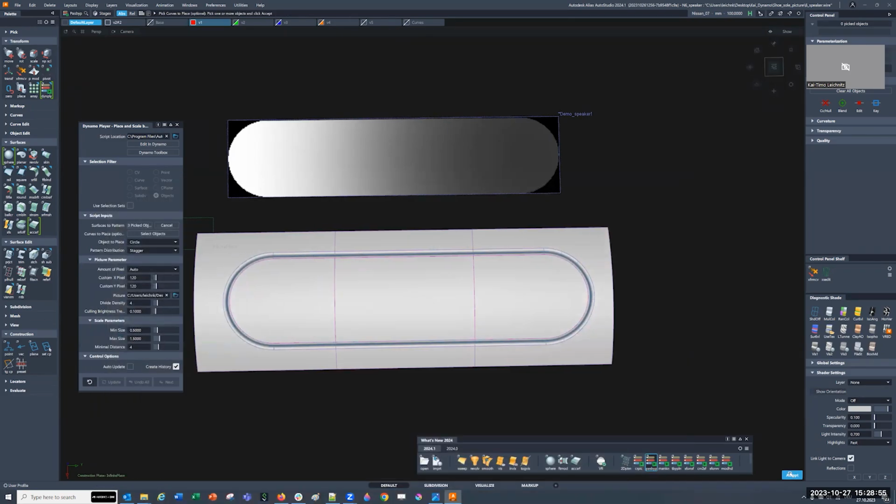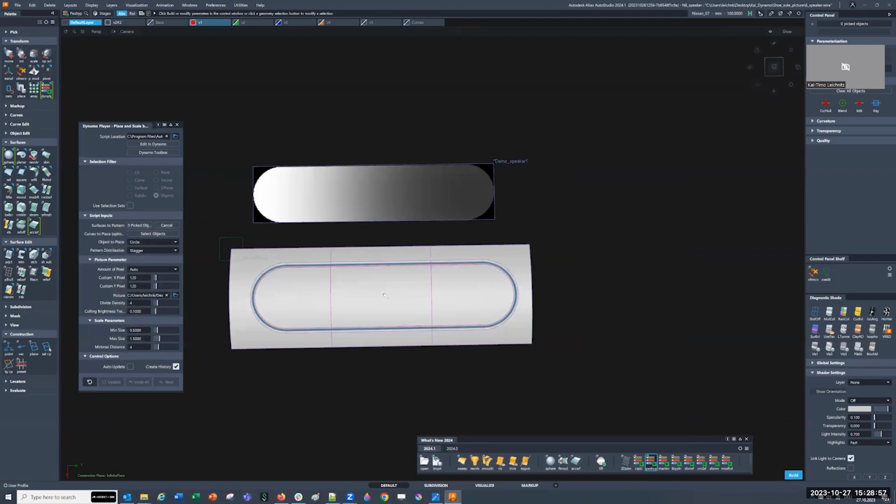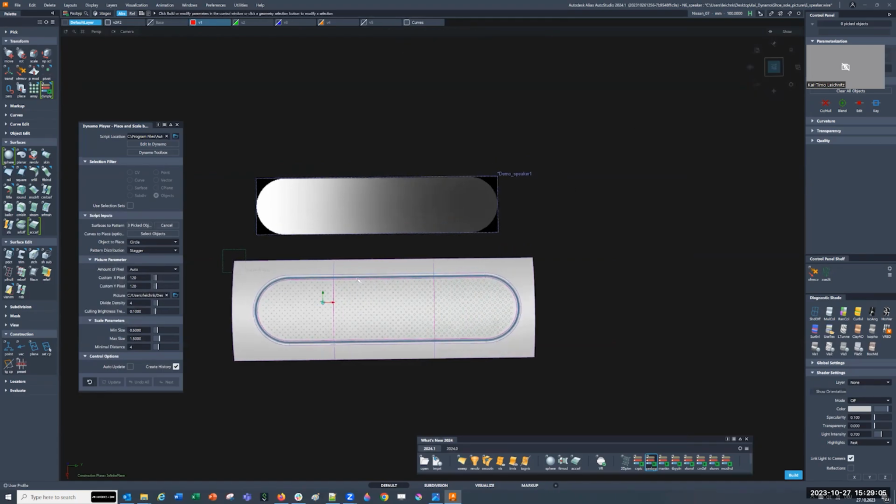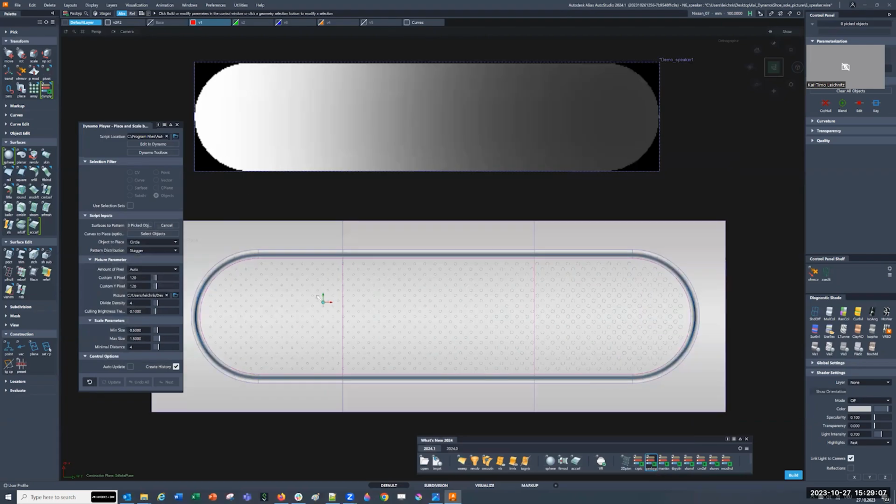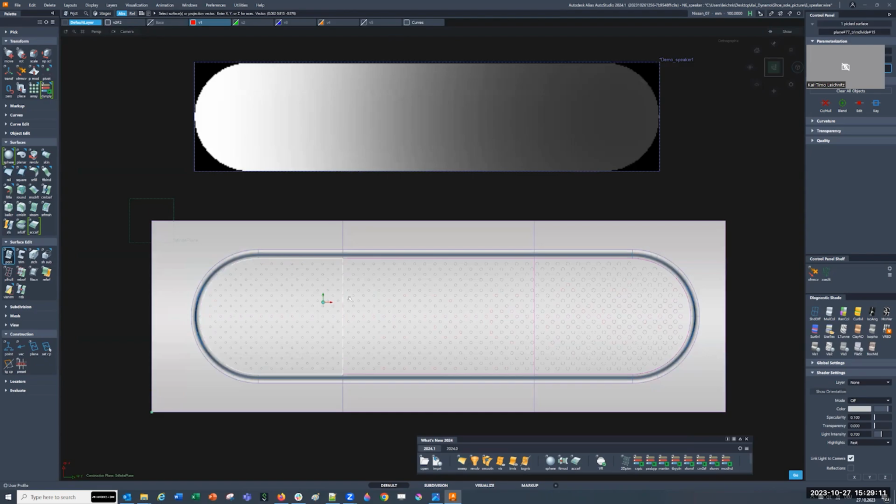Okay, now you can say accept and build. So to optimize performance, I already created the result, and the circles will look like this. The user can now select the surfaces he wants to trim and project the circles on top of it.